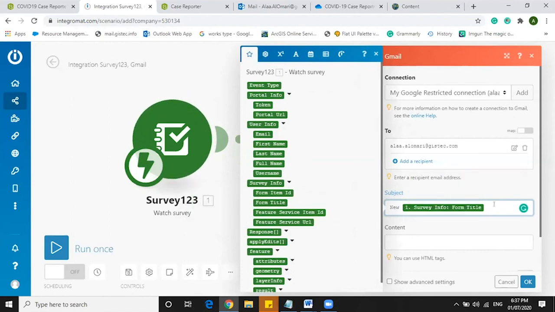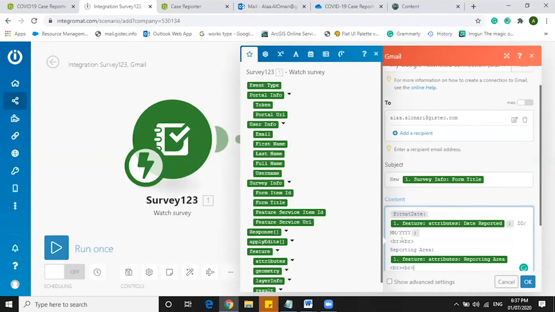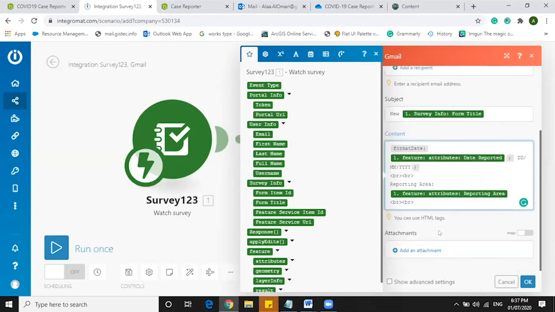In the same way, we will define the content of the email. I have prepared a small script for this, which will take the date of this report, and I change the format, as you can see here, to take the day, month, and then year, and the reporting area. Simply, I just make a notification that shows only the reporting area and the date of the report.